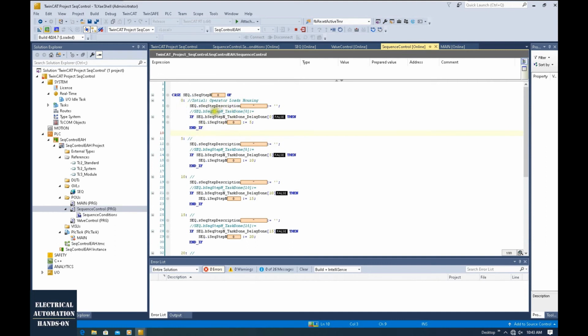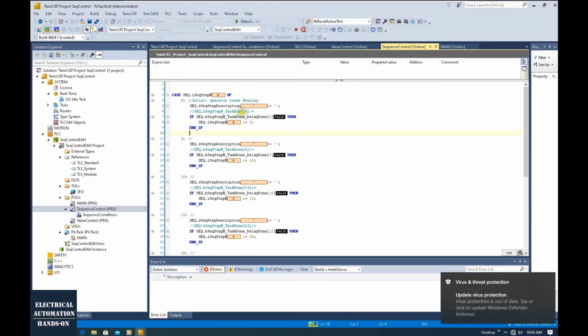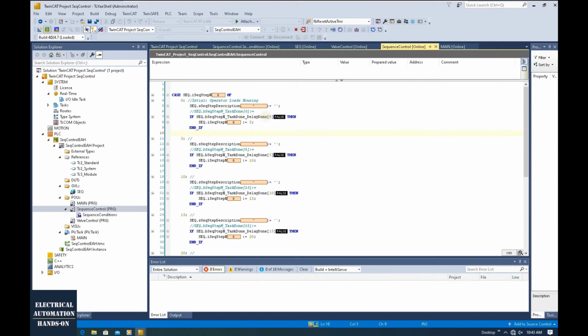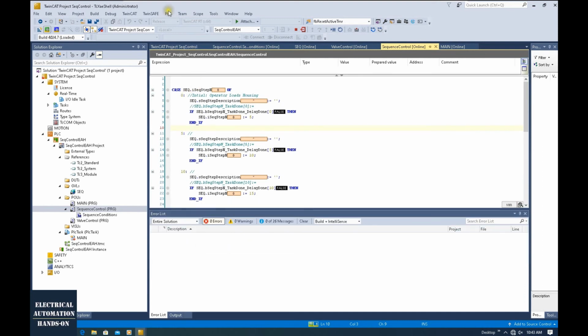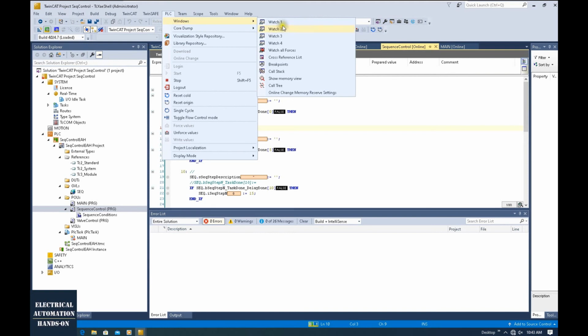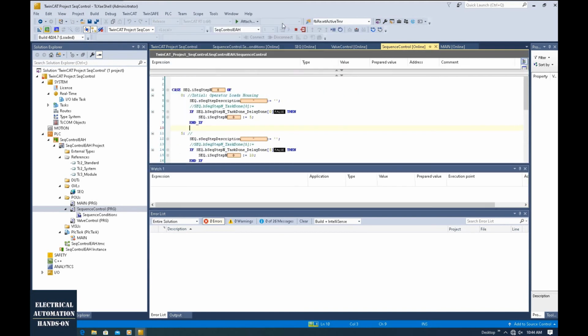I'm going to trigger this sequence step underscore task done 0 to 1. And this will allow the timer trigger. And once the timer expires after 2 seconds, it will turn on this delay done. And after this turns on, it will move to the next step. So to trigger this task done, bracket 0 to on, I need to use the watch table. Okay, so let's go to the PLC window and turn on this watch 1.